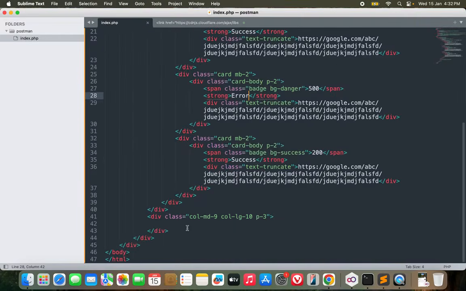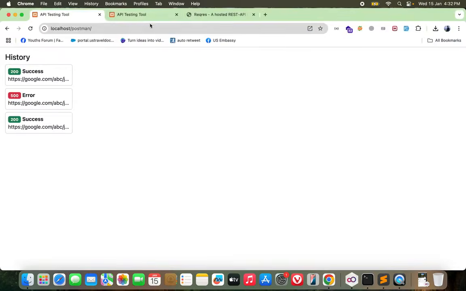Let me go to this section now. For this section, I need the URL bar, this bar. So let me create it.